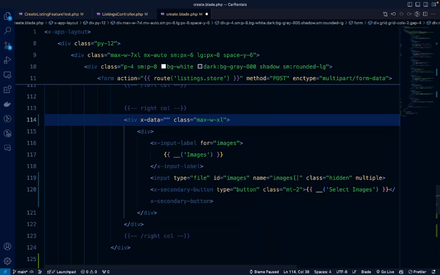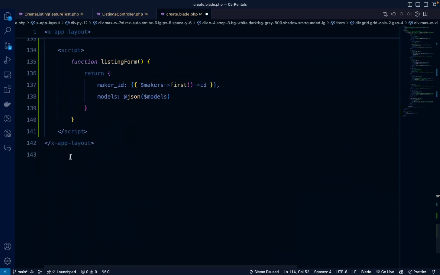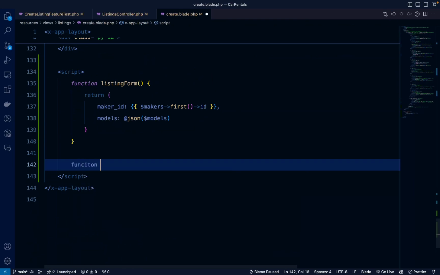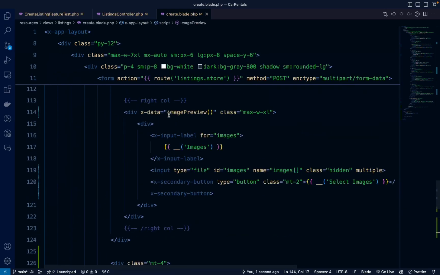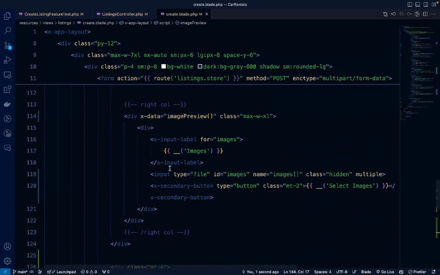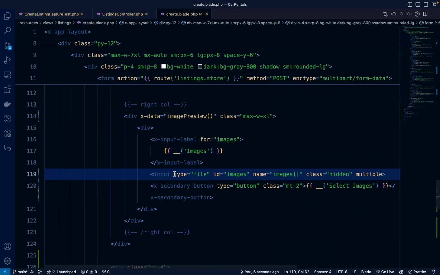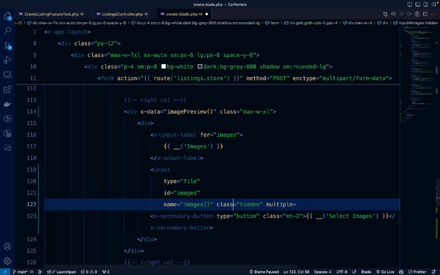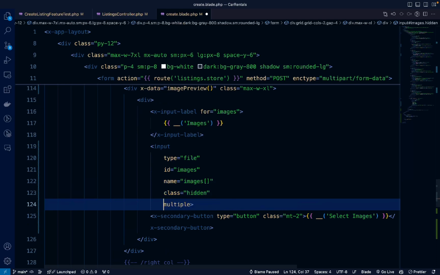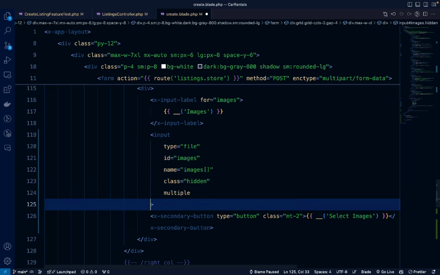So let's create a new component to keep it simple. I'm going to call it imagePreview, and let's define it over here. I'm going to say function imagePreview, and it's going to return an object. Okay, so here let's bring these attributes down to their own line to make it more readable.